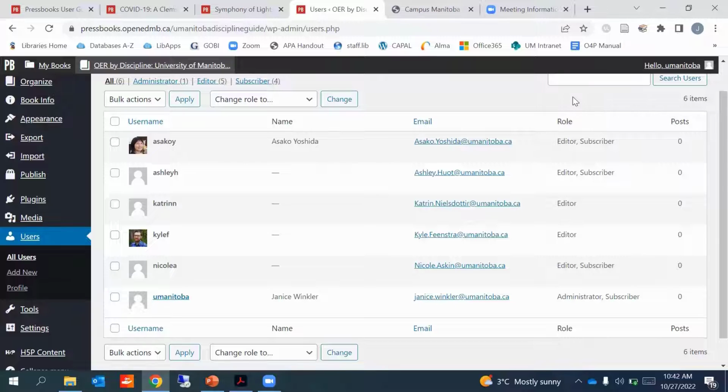So if I was hiring, for example, a student assistant, I might not want them to have access to the whole book. I might not want them to have unfettered access to the book. And so this is my opportunity to change that.